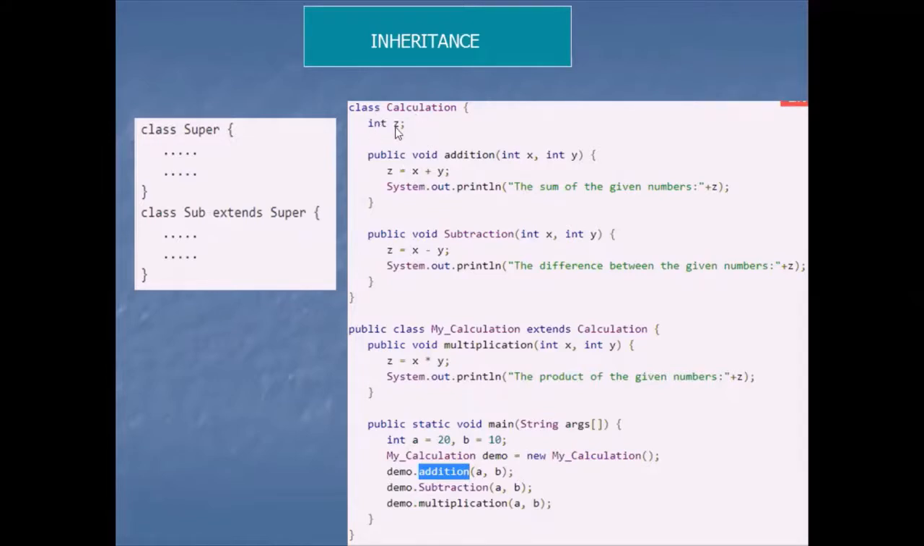This is a simple Java program for inheritance. Here I have created a superclass. Here it is a subclass. The subclass inherits the properties of the superclass. Superclass has methods, addition and subtraction. Subclass has multiplication. I'm creating the object for subclass. Using this object, I'm accessing all the methods, subclass methods as well as the superclass methods. So this is inheritance.